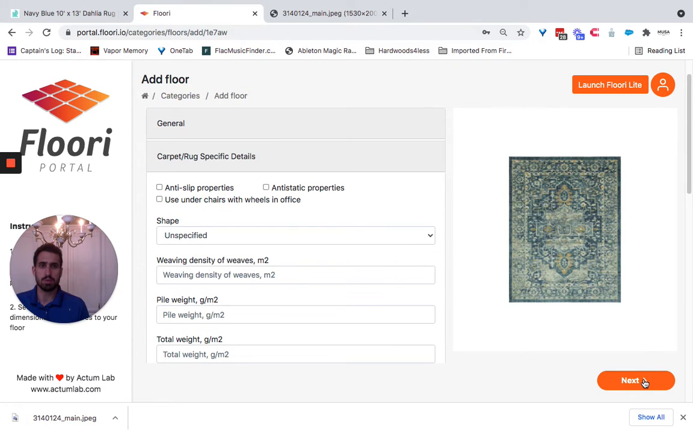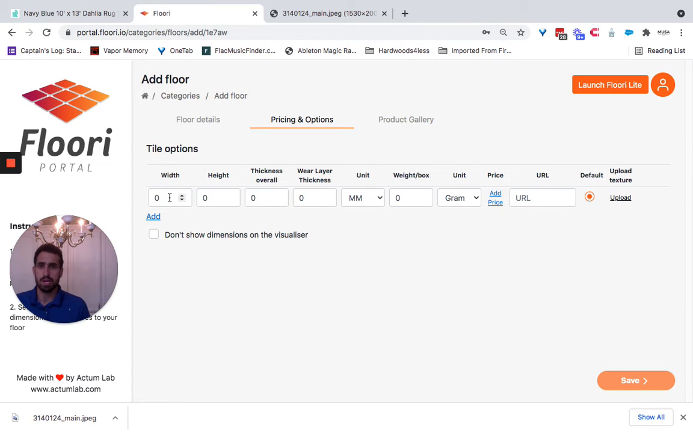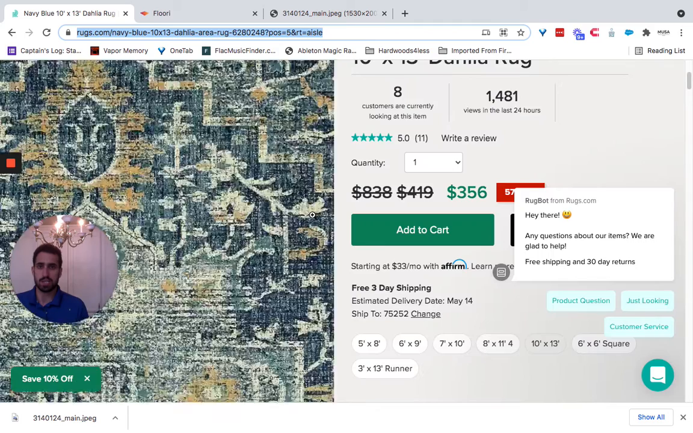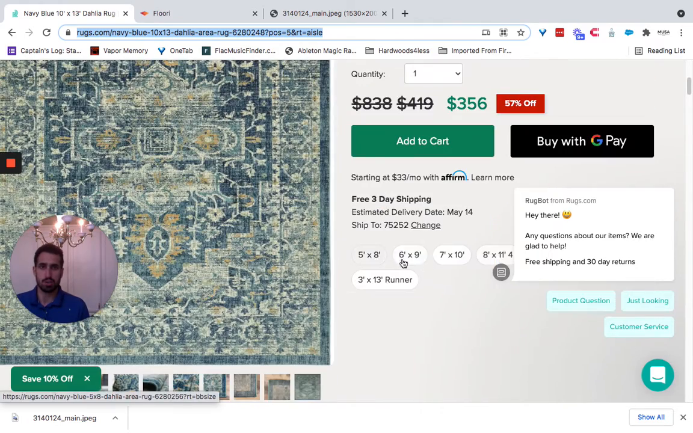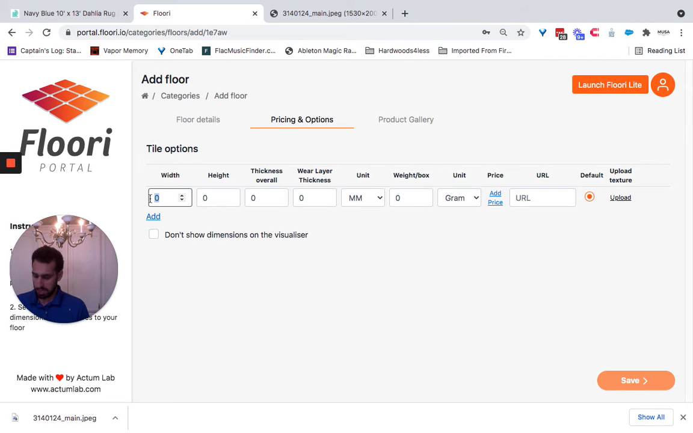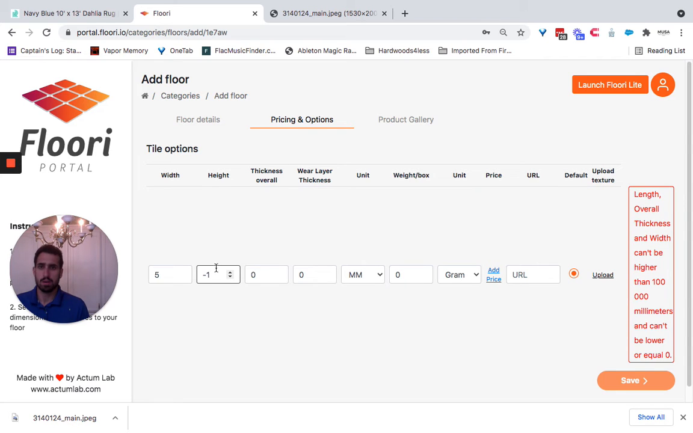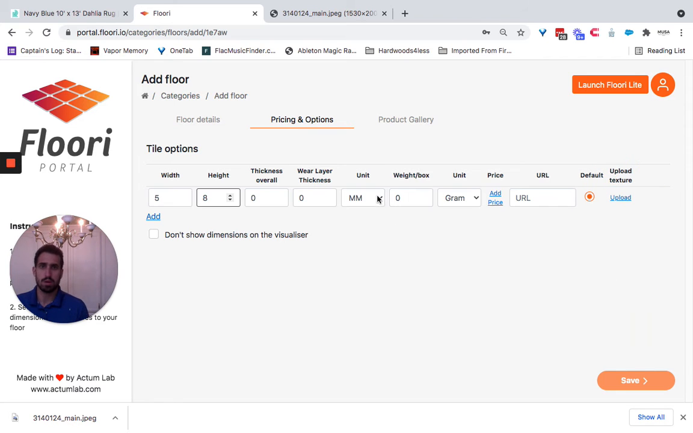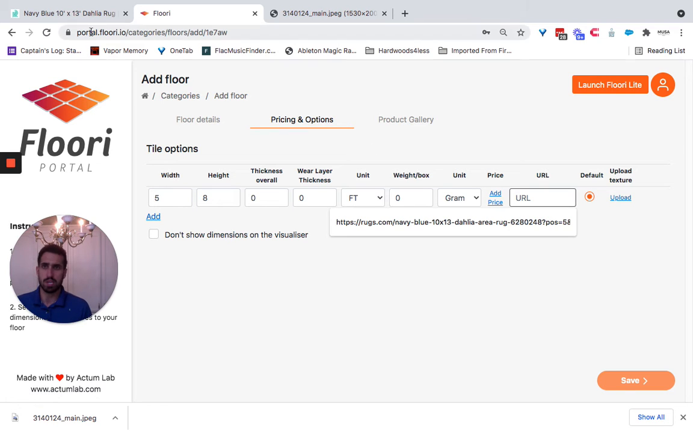So once I've uploaded this here, now I can dictate what size of this rug. What's the size of this rug here? So we're going to do maybe 5 by 8 here. So we'll do a 5 by 8, and we're going to choose feet. Or if you want to add a price, you can.